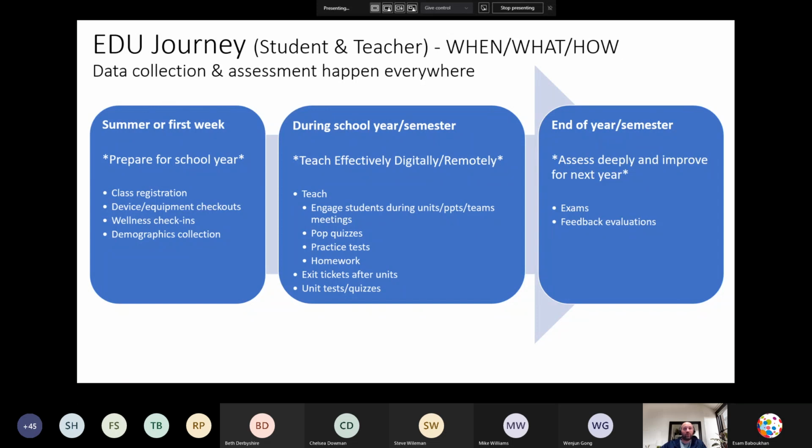For example, before the semester starts, maybe you need to use forms for class registrations or demographic collections. But during the year, you want to use them for teaching. You want to make sure students understand the material before you move on to another topic. Obviously, you have a lot of assessment scenarios: pop quizzes, unit tests, exams. And exit tickets is one of our favorites that we hear in EDU. A lot of teachers talk to us about this one.